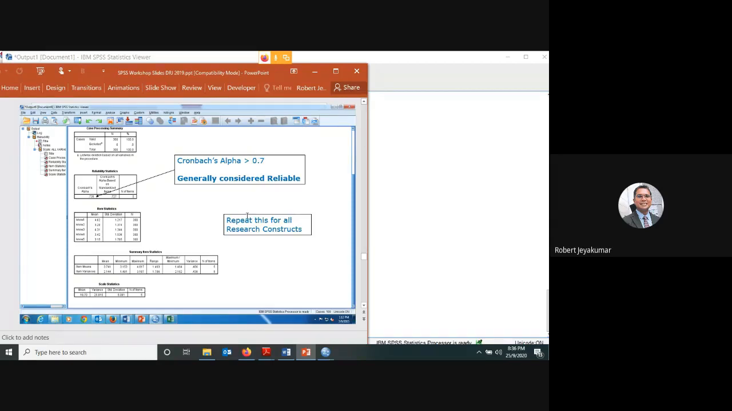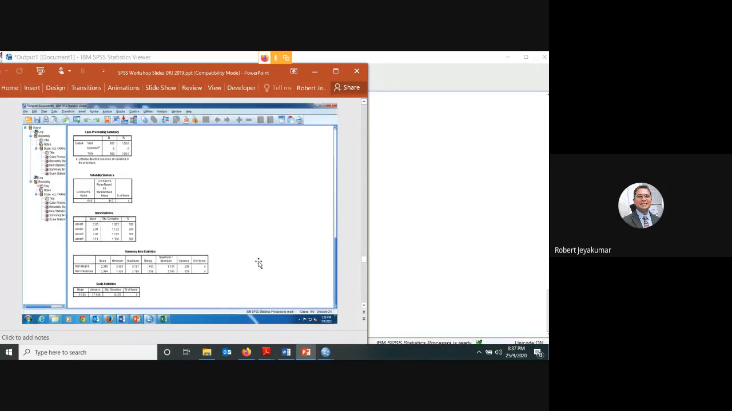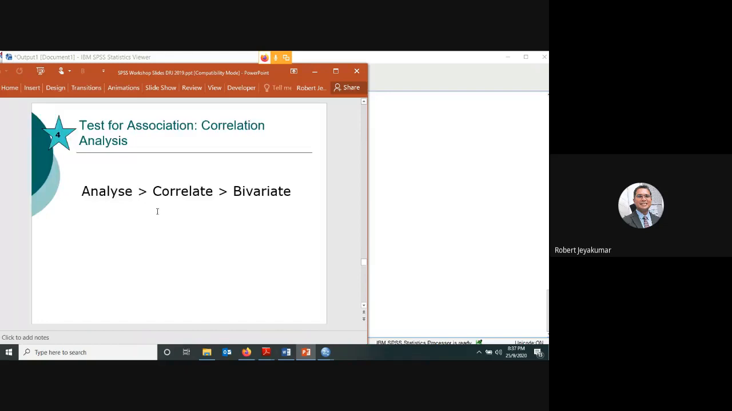So if you have 3 IV, you have to do 3 plus 1 DV. If you have 4 IV and 1 DV, then you have to do it 5 times. If you have 6 IV and 1 DV, you have to do it 7 times. For all your IVs and DVs, you will do reliability. So you just keep doing it for all your variables.